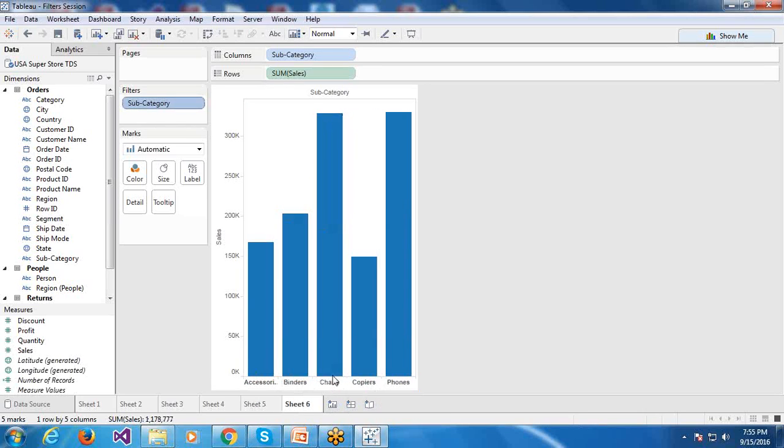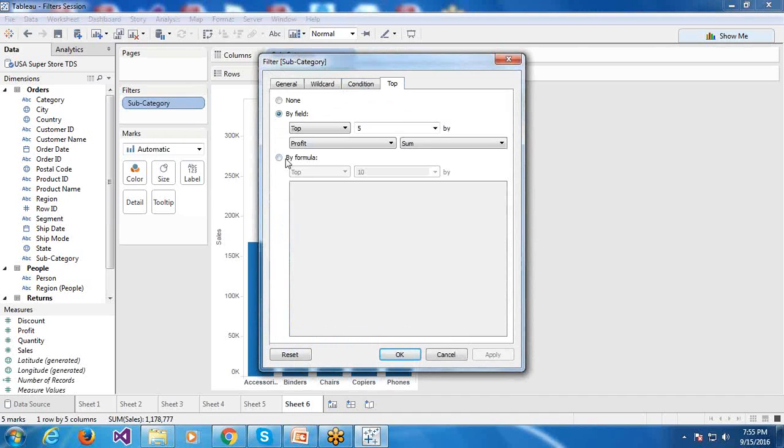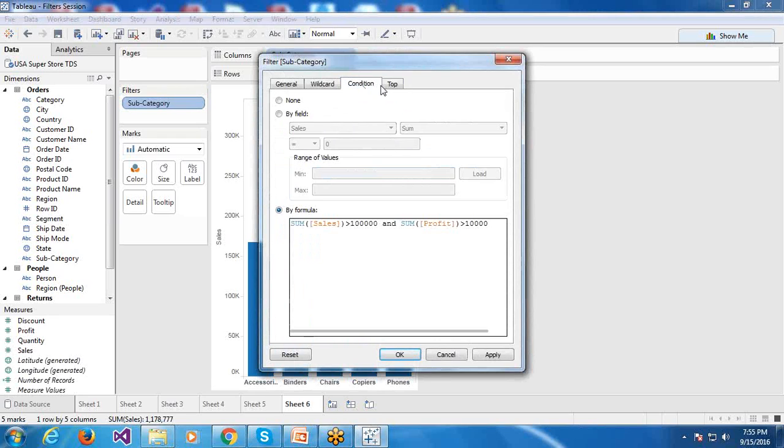First three are common. Now it is applying the filter on the profit, not on sales in this case. So you can apply the top function, and similarly you can apply the top function using an expression, also by formula.